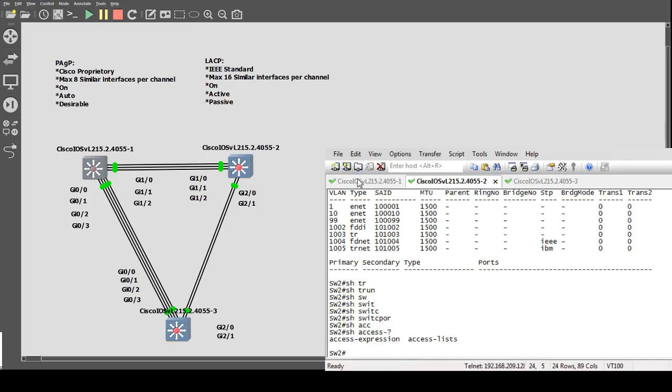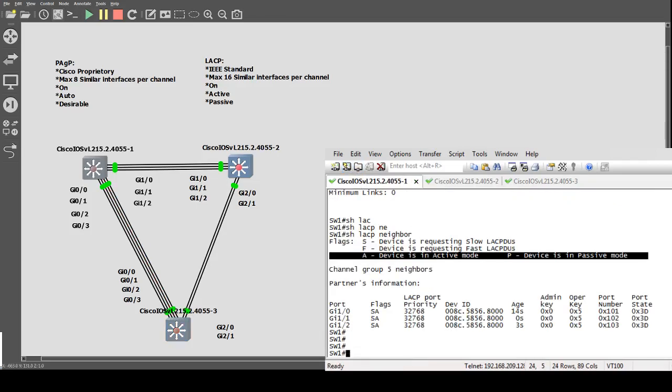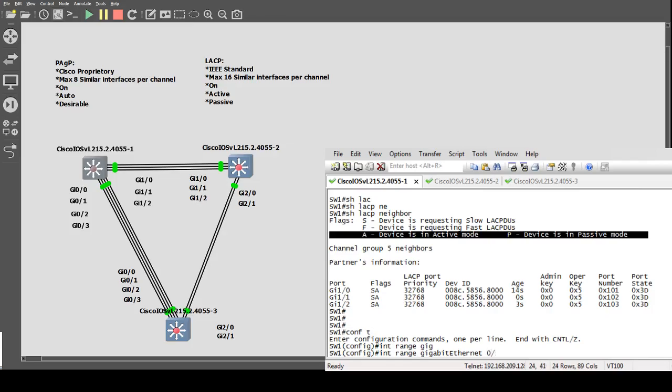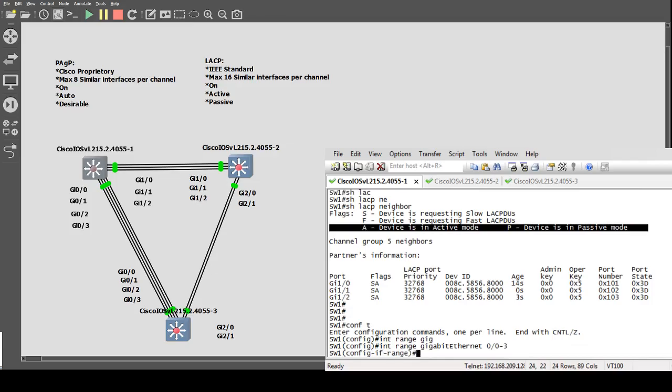Now then, let's configure 1 and 3. They're both in native VLAN. They both have VLANs already, so I don't need to configure that. How about we use on? I'm going to use PAgP here and going to use LACP here. So interface range of gigabit 0/0 till 3, which is 4 ports, the maximum.